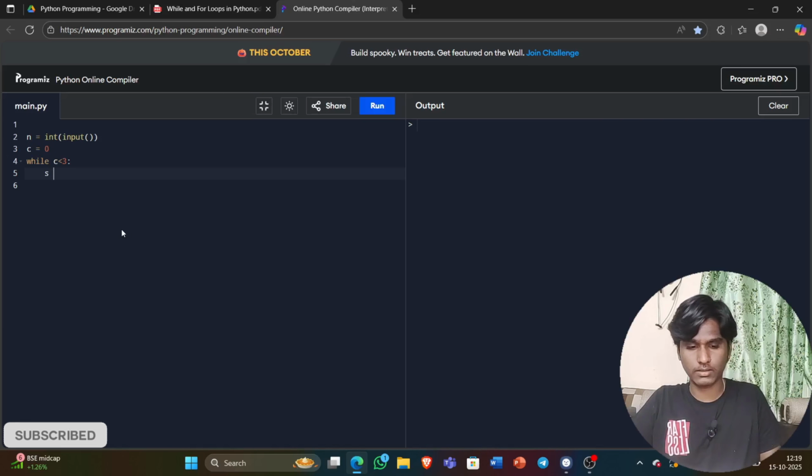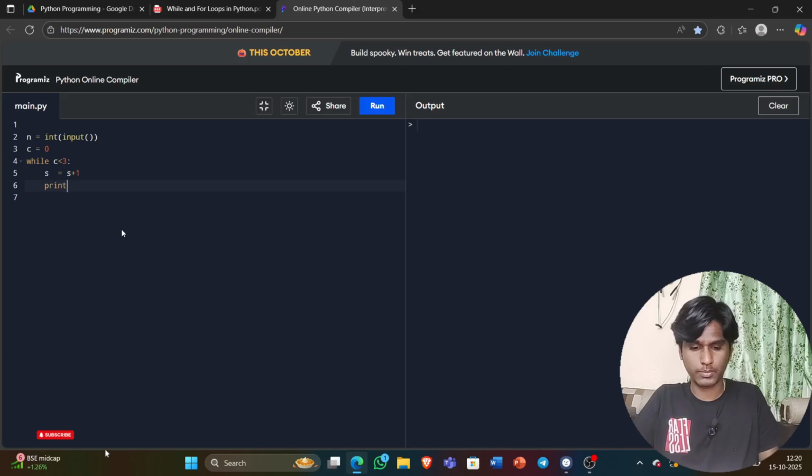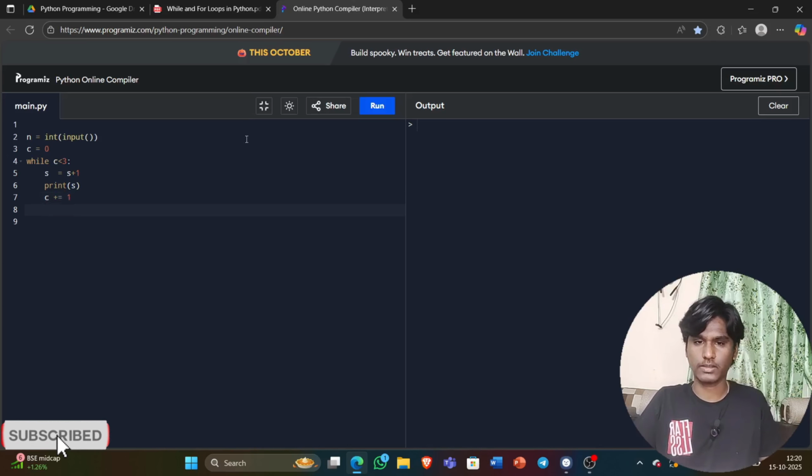Here, while, n is equal to n plus 1, and the input will be increased by 1. Then print n, and count will be increased by 1. Let's run this. Give the input 1.